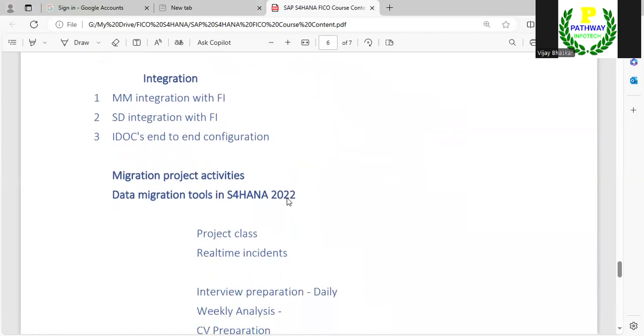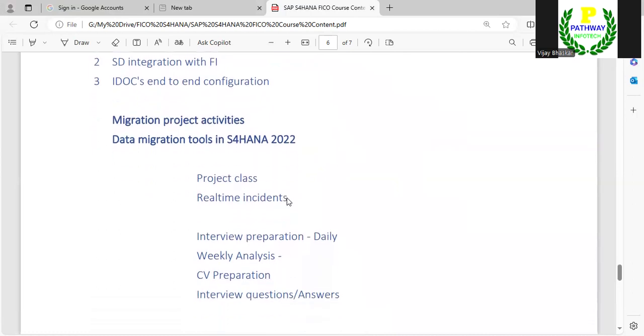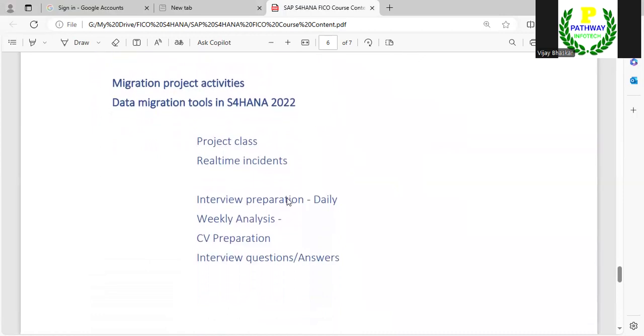Then coming to the next one, migration project activities. Data migration tools. What are the migration steps we have to take care of? What are the pre-migration activities? How is data validation to be done? Then the next one is the project classes, which I'm going to take as additional. Then the real-time incidents during the implementation, support, migration, whatever it may be.